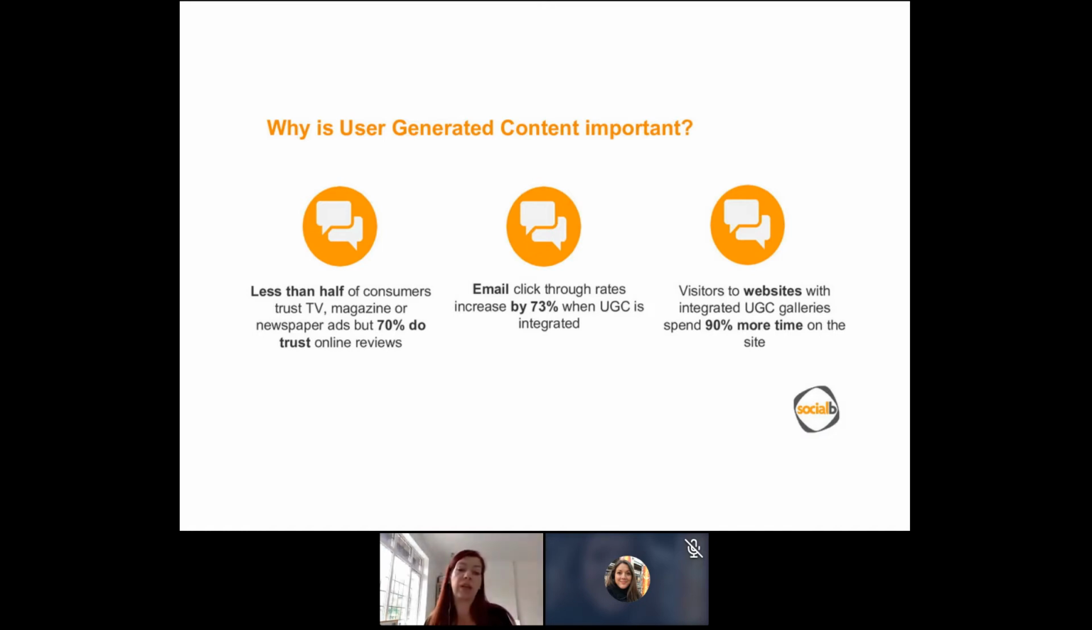Email click-through rates increased by 73% when UGC is integrated. What that basically means is that we're really nosy. We want to see other people using those products, using a certain brand, how people style stuff, particularly from a fashion perspective. That can be really useful: how it can be styled, how it can be worn, how it will look if I'm not the same size as the model. So email click-through rates increase because we're interested in user-generated content.